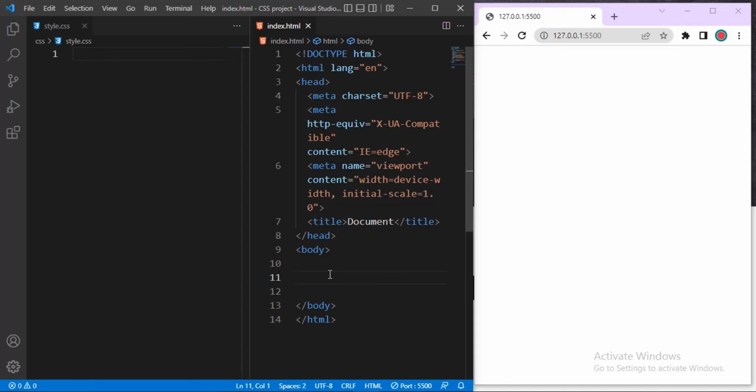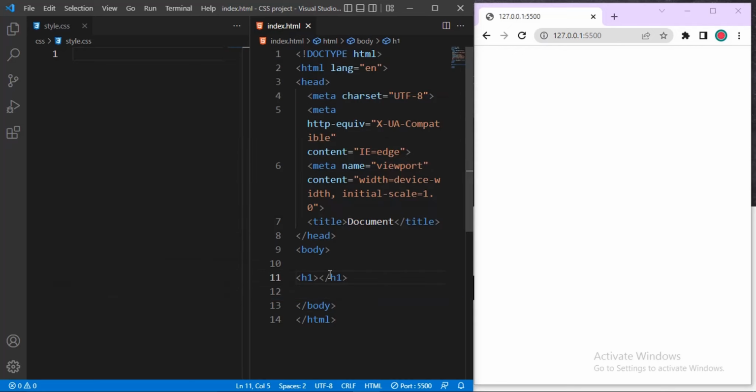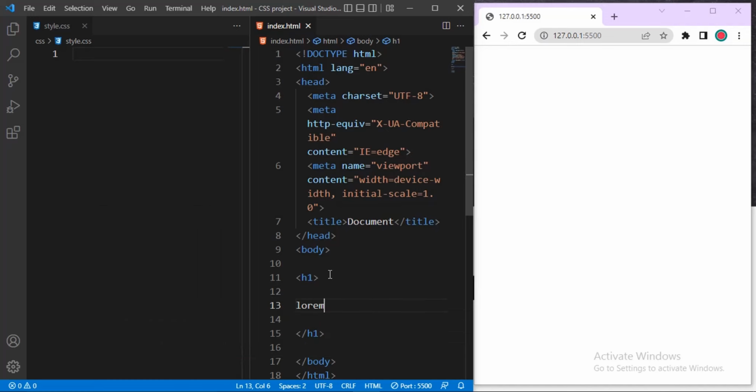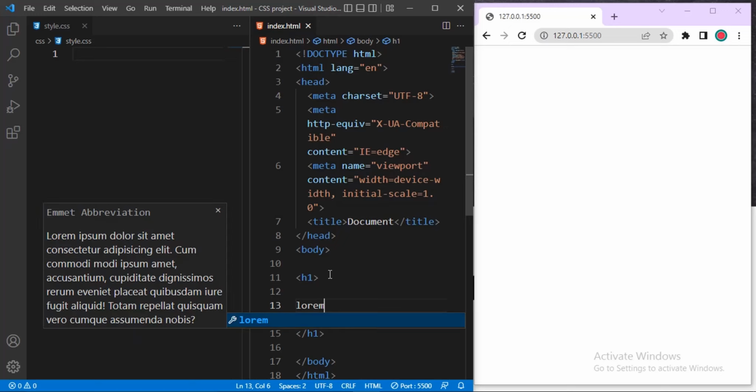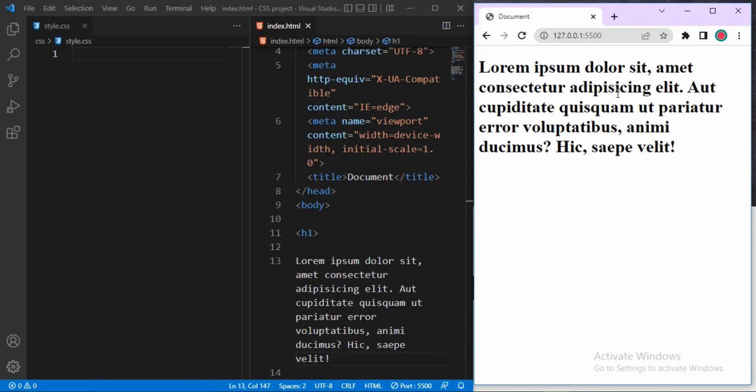Let's create a header one and write a sentence and then apply it in that sentence. Inside this header one, let me use random words with Lorem. Let me generate a random one, say 20 random words so it will not be much. Let me refresh this page. You can see that this is what I want to use.